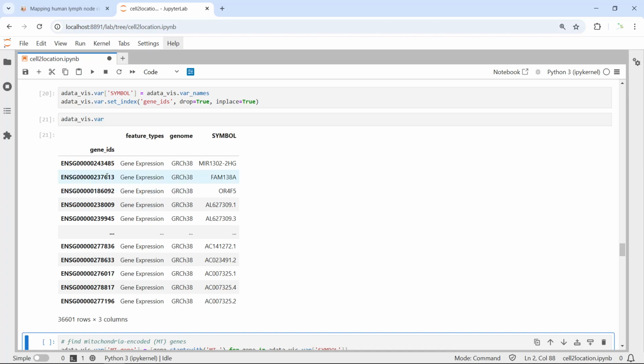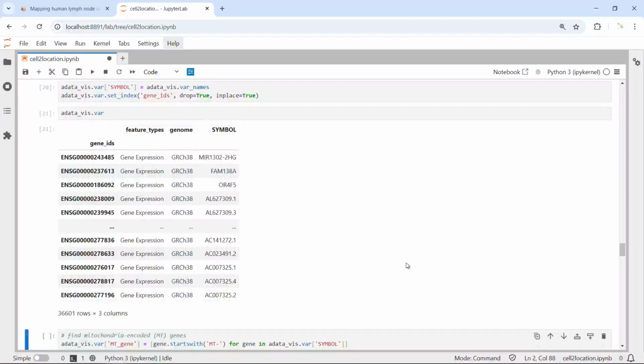So now you can see we use the gene IDs for the reference dataset, and also we use the gene IDs for the spatial dataset. So later we can use the gene IDs to select the genes that are expressed in both the reference and the spatial dataset. So we changed the row names.